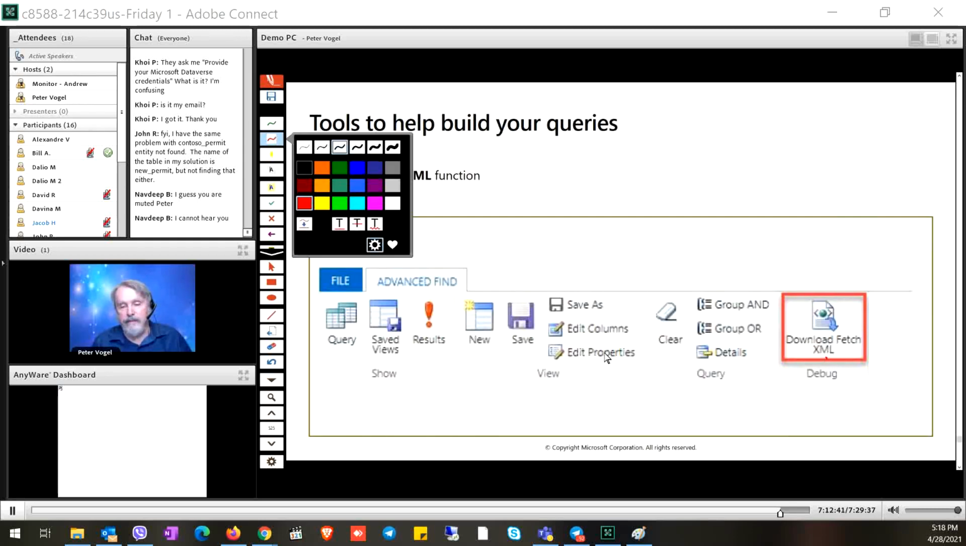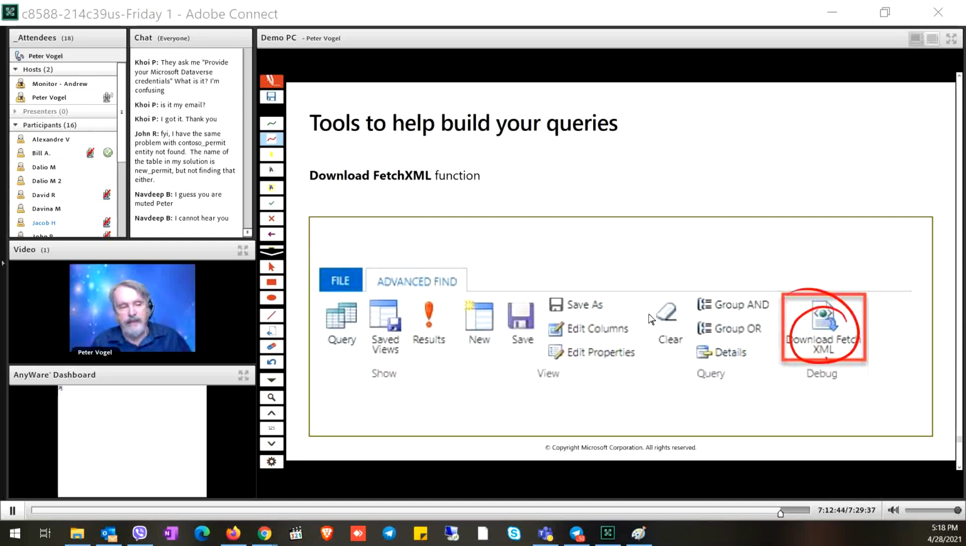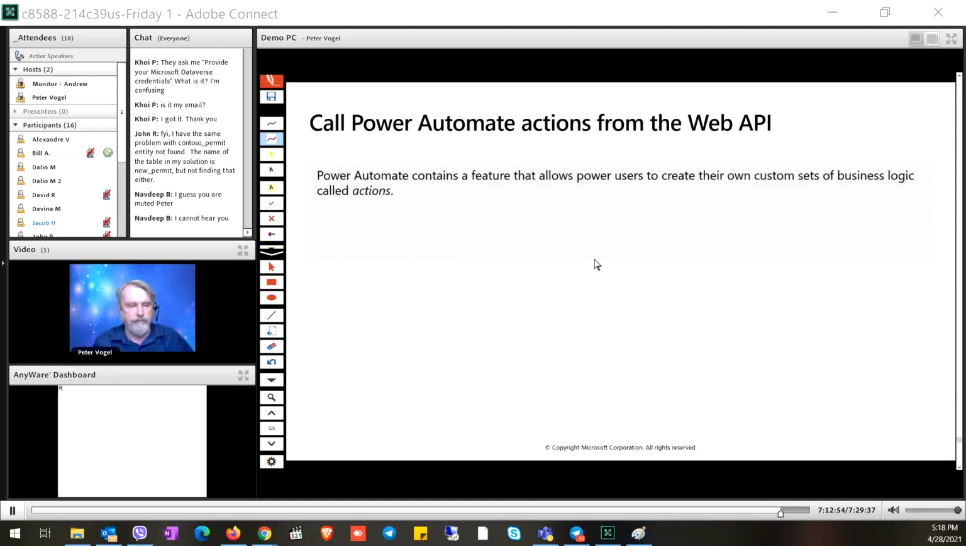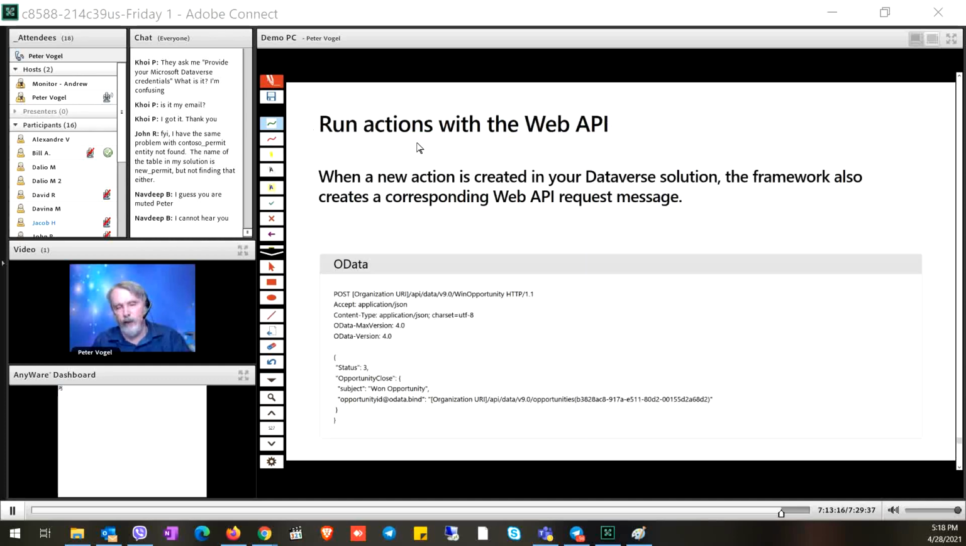You can write and execute FetchXML columns from, I guess, I think this is in Visual Studio. Don't care, quite frankly. Power Automate, you can call and trigger Power Automate flows from the Web API. So if you want to, you can issue Web API calls, you can issue RESTful calls against the Dataverse to start a Power Automate workflow running, if you wish.